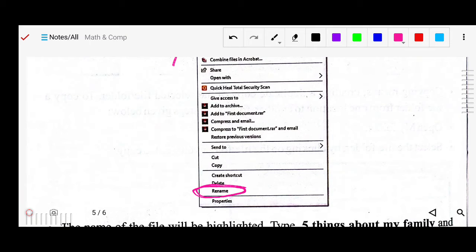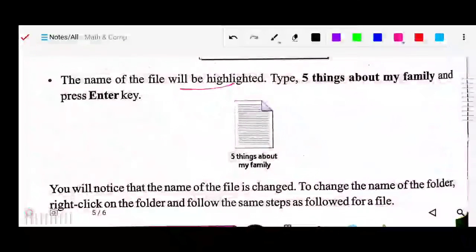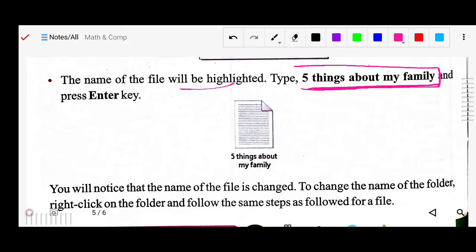After selecting this option, you will see that the name of the file will be highlighted. Then you can change its name according to your choice. Like here it is done in your example. The name will be highlighted, then they have written 5 things about the family. They have changed that name to 5 things about the family, and you can see its name now. After writing the name, you have to press the Enter key. Then you will see that the name of the file has been changed.